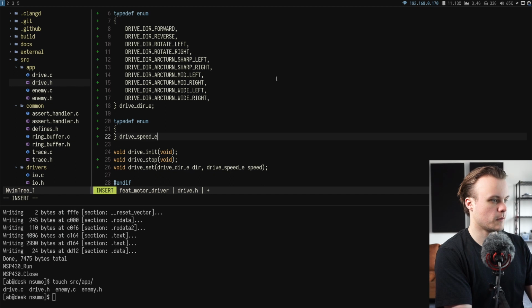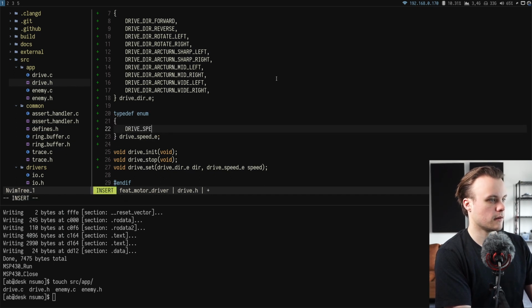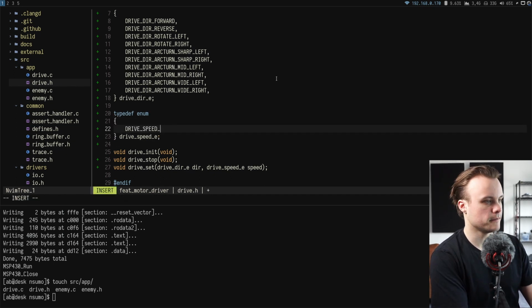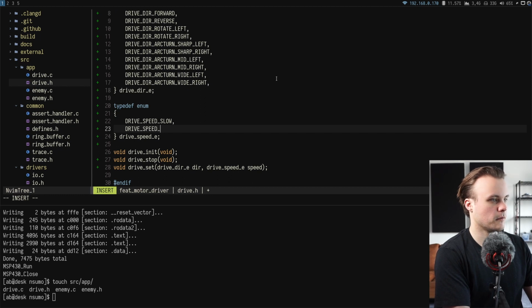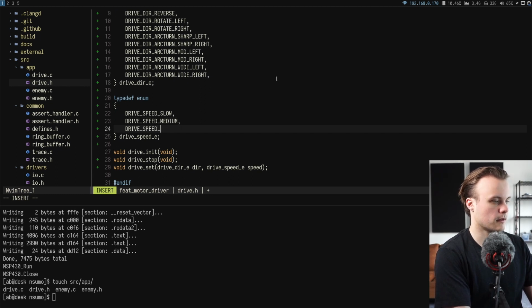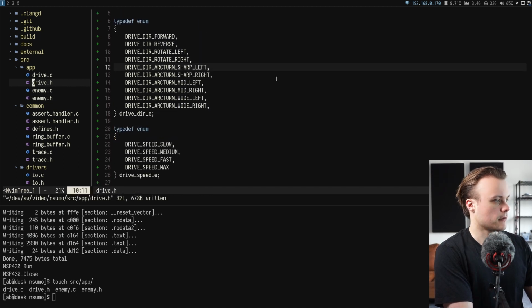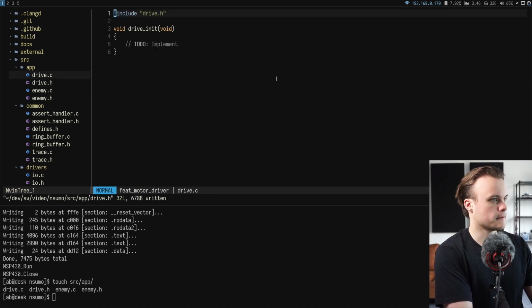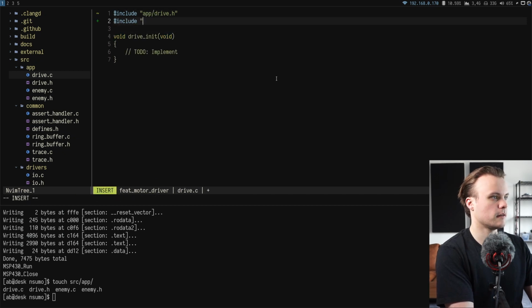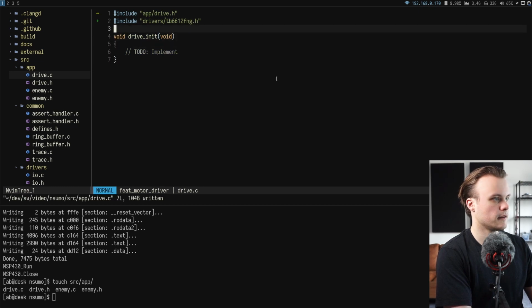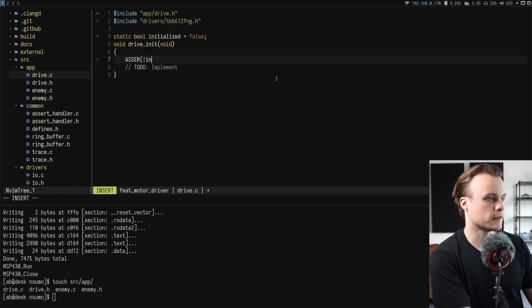Then I'm going to have 4 different speeds. One where it's driving slowly, and then one that's going to be somewhere in the middle, and then one that's going to be faster, and then the last one full speed. And that's it for the interface. Moving on to the implementation file, and then this is going to depend on the motor driver. And initializing this is going to be very simple, because it's just going to initialize the motor driver like that.